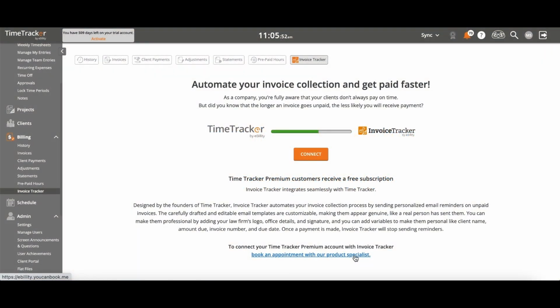In this video, we'll cover how to connect Invoice Tracker with Time Tracker Premium. If you're a Time Tracker Premium user, as an admin, under your Billing tab, you'll have access to Invoice Tracker. And in order to connect to Invoice Tracker, head over to this Invoice Tracker screen, and you'll be brought up to the Invoice Tracker Connect screen.